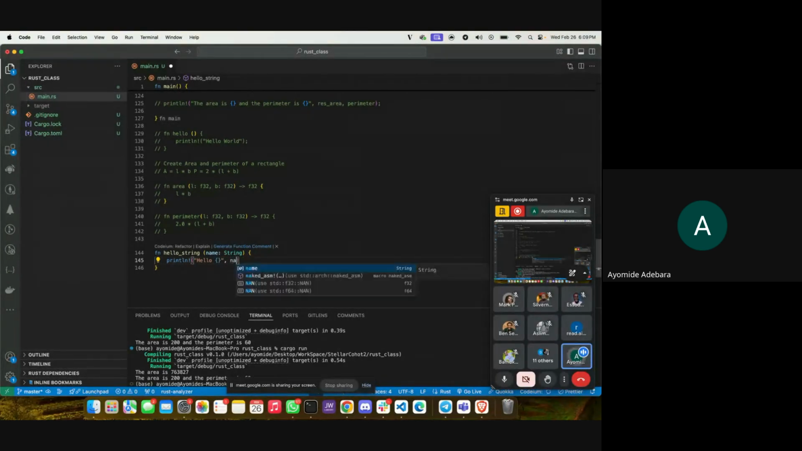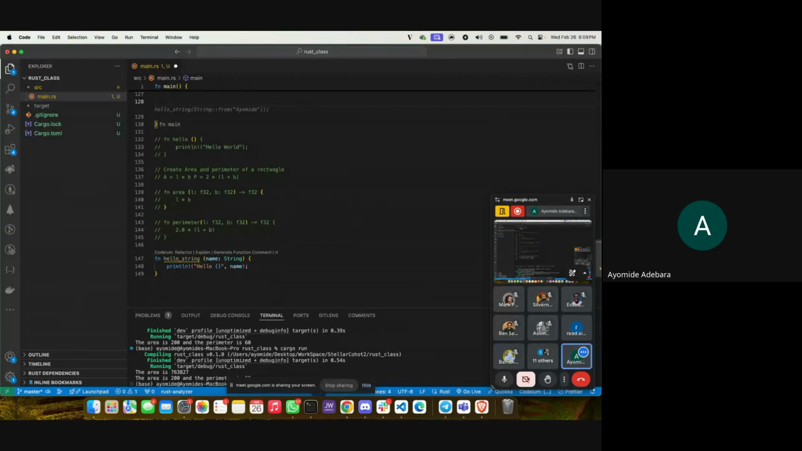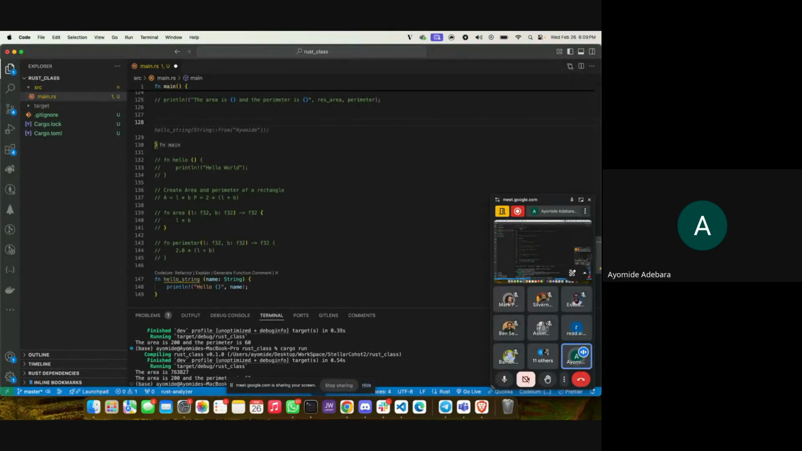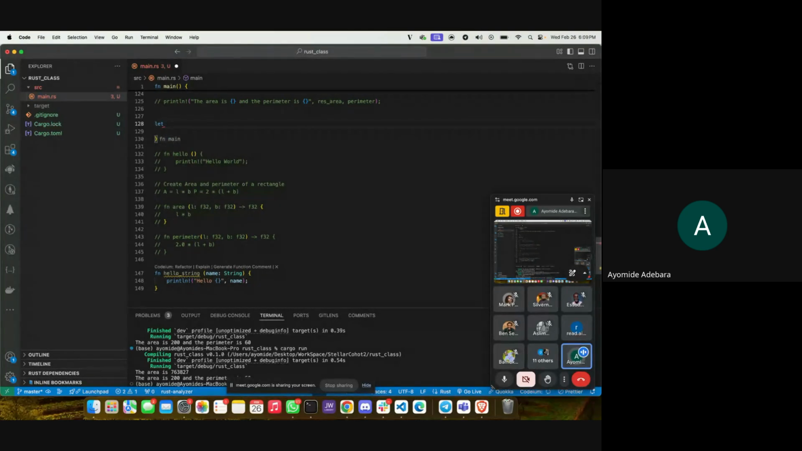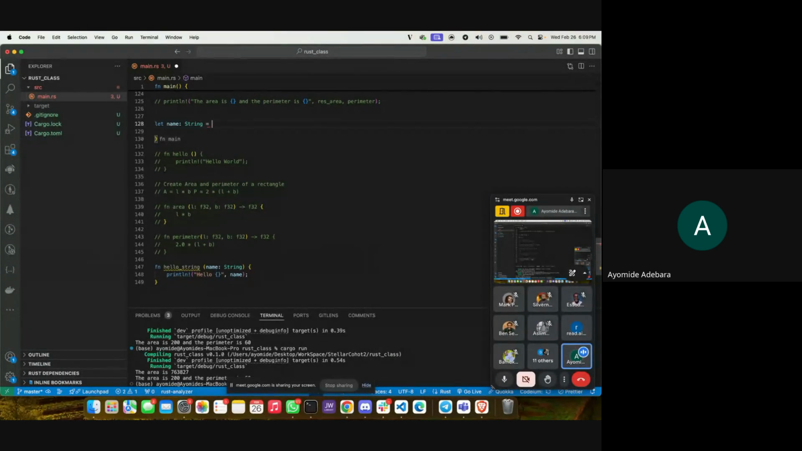And inside of it, name. Yeah. So we have this function hello string. So this particular function hello string, what are we talking about when we are talking about a particular function that is taking up ownership?